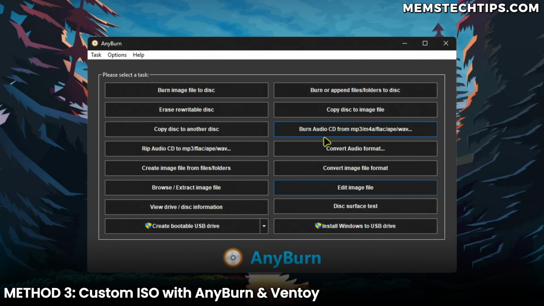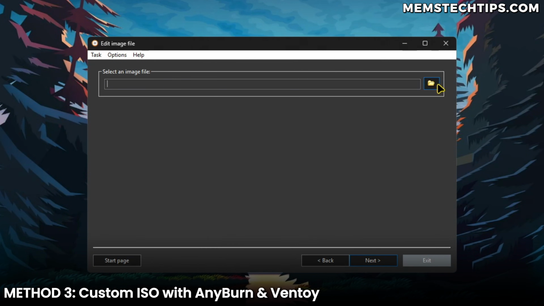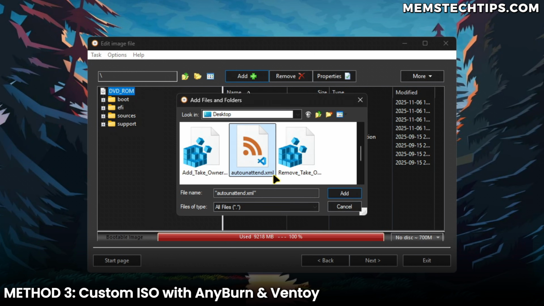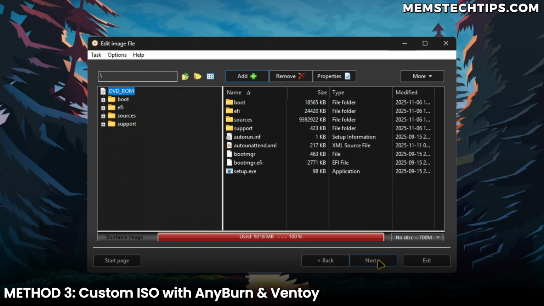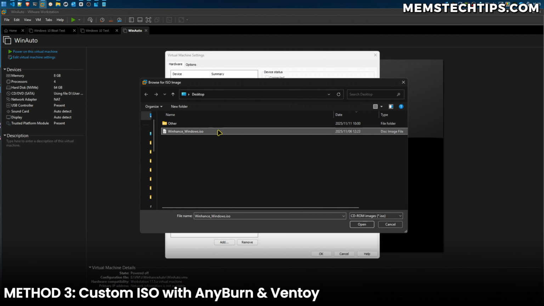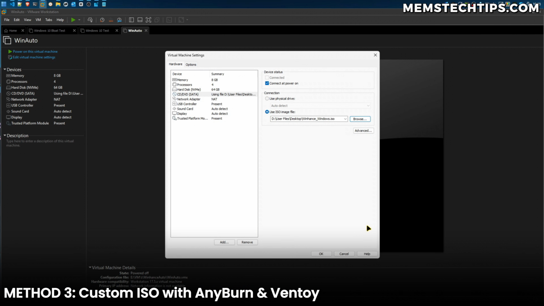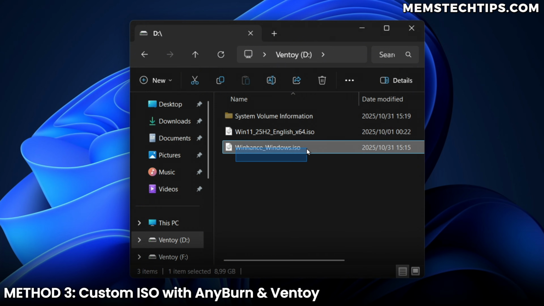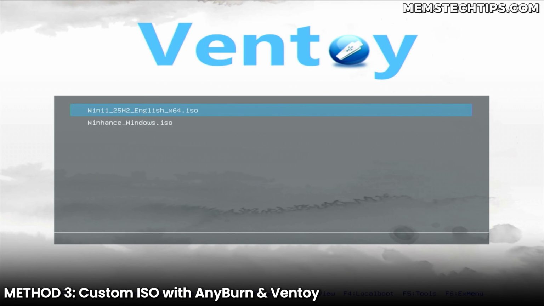Method 3, you can use AnyBurn to edit a Windows 10 or 11 ISO file, add the autounattend.xml file to it, and then save a new version of the ISO file. This new ISO file can then be used to install Windows in a virtual machine, or you can create a bootable USB flash drive with Wintoys, copy the ISO file to it, and then install Windows using the Wintoys USB flash drive.